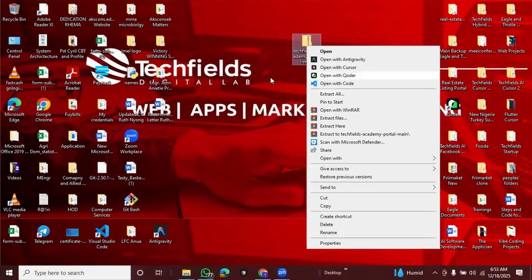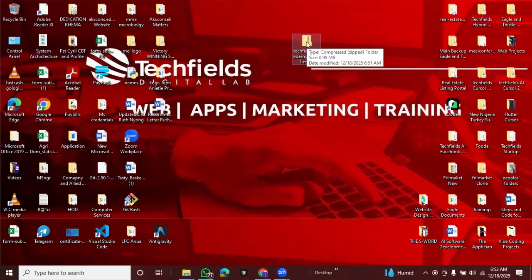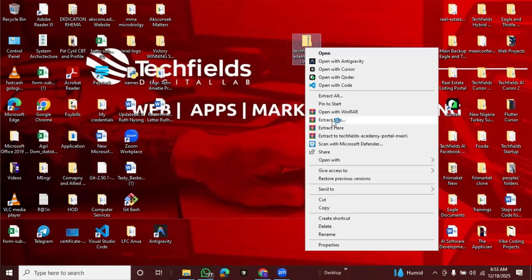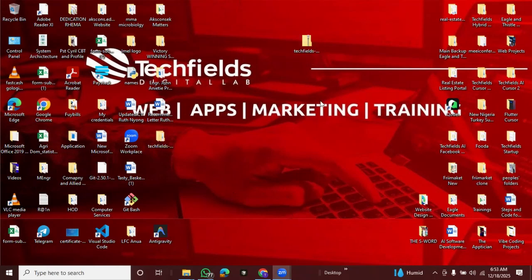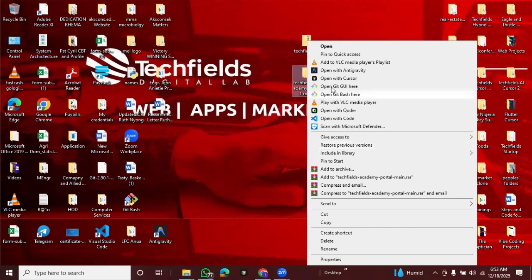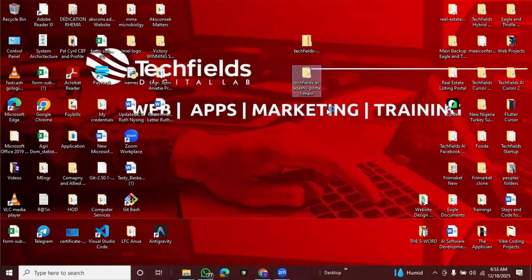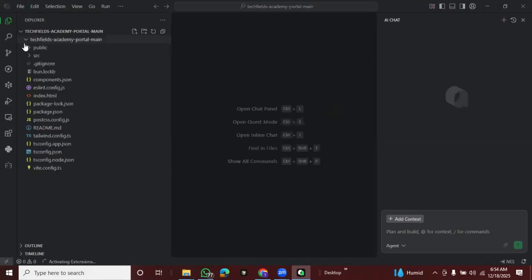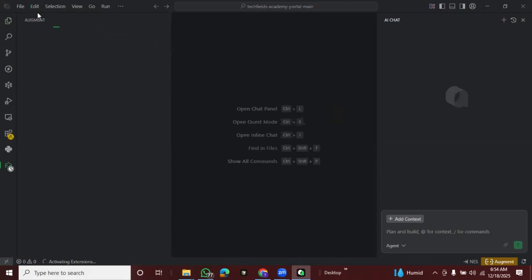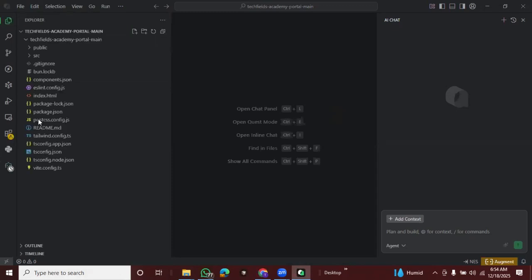So once you get your code down, you have to first of all unzip it, unzip the file. Right, so this is the unzipped file. I'm going to right click and open it, go down. Okay. So now we have unzipped it. So you see the files are here, all the files are here.